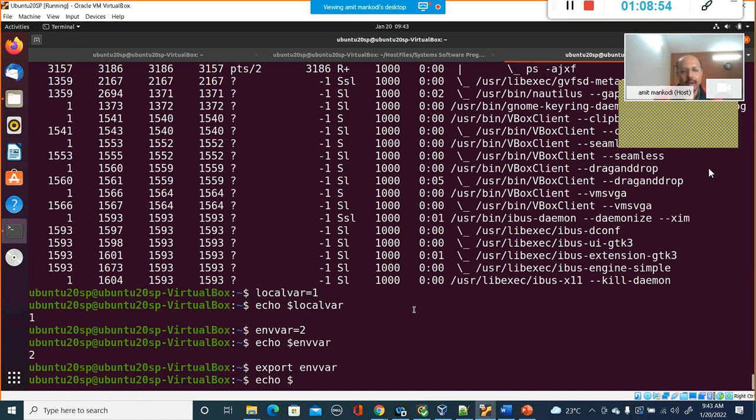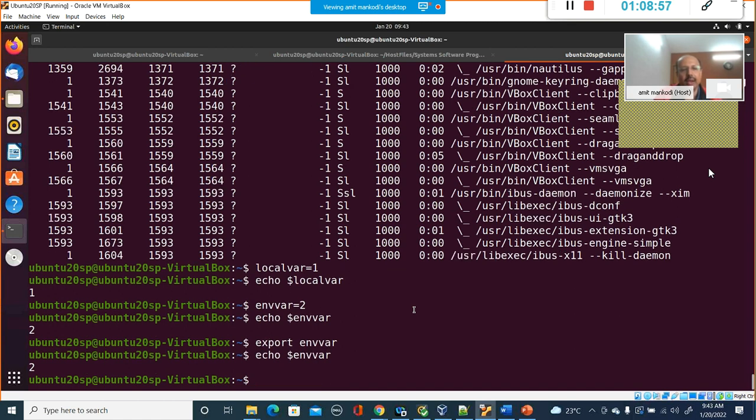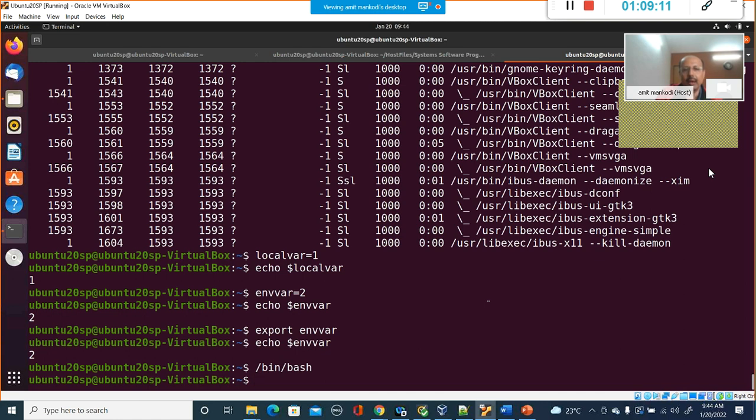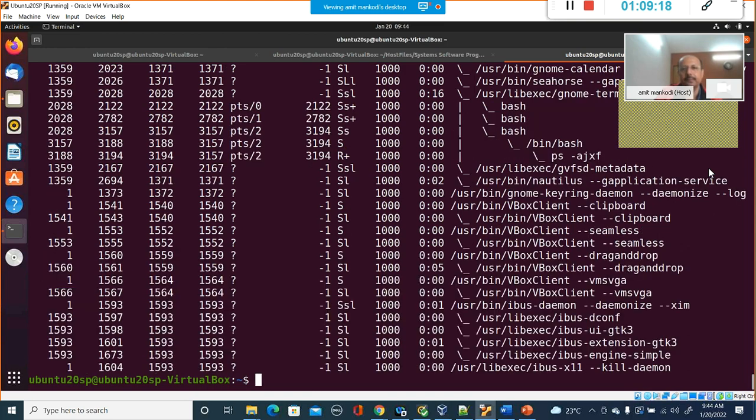What does it mean? It means that if I do echo $env_var, it is available here, obviously, because this is still the same shell window. But now I am going to open a child shell from here. So I'm going to say /bin/bash, and now this is my child shell. How do I know that? ps -ajxf. Now you see I have a child shell here.